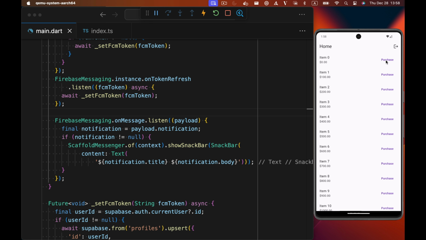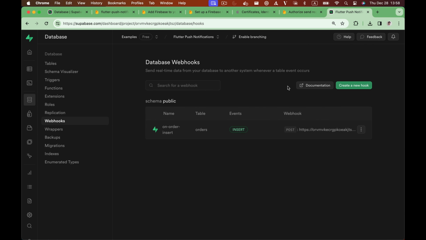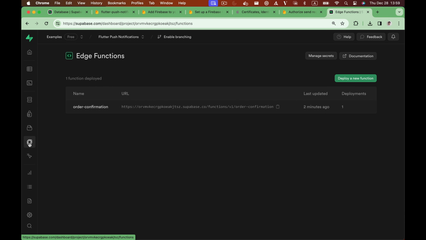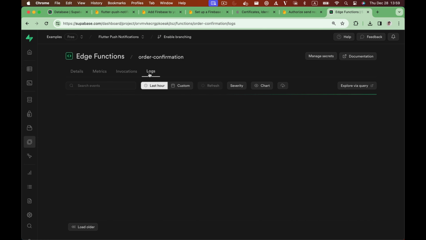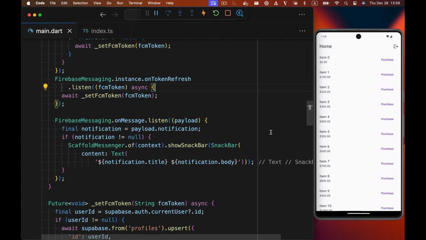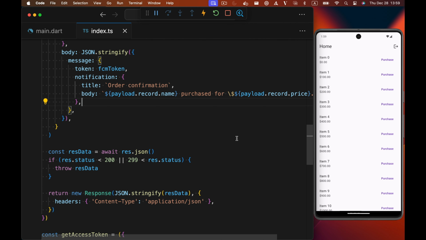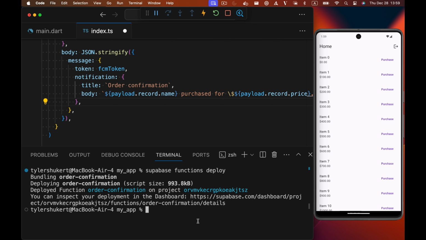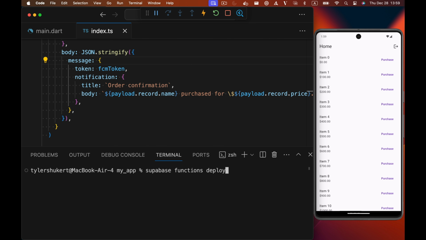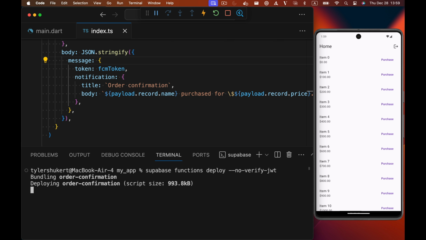Okay, nothing seems to be happening, but that's alright. Let's go check the logs. Head back to the Supabase dashboard, go to edge functions and click on the functions and click logs. And we see nothing here. We need to pass the no-verify-JWT flag when we deploy the function so that we can just call the function as a plain HTTP endpoint. Let's deploy again with the no-verify-JWT flag.